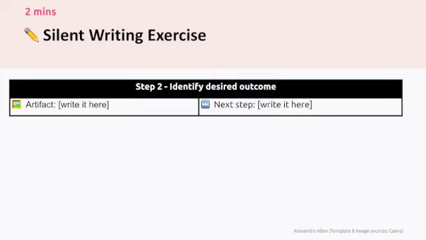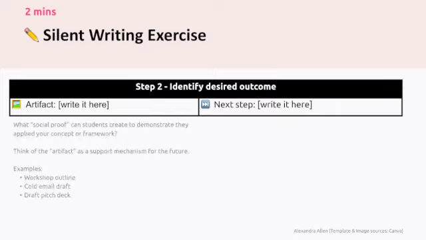And you want to think of it like a noun, something they're going to walk away with. And you want to think of that in the context of what's the next step they're going to take using that artifact. To make this more concrete, think of your artifact as social proof that your students can actually apply your concept or framework. It's a support mechanism they're going to use in the future.